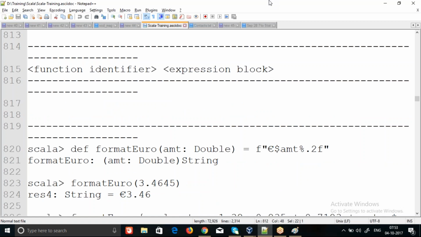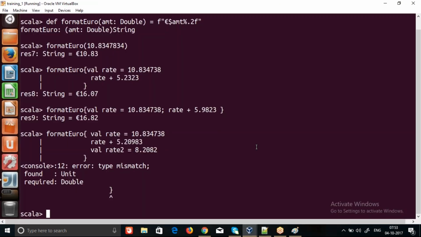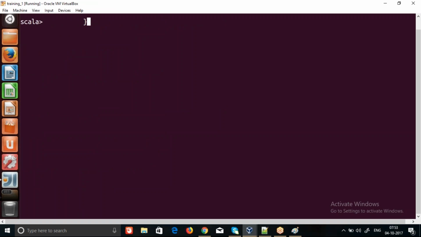Pramod, a quick question. If we have to convert for a dollar instead of euro, how do we do that? Dollar to euro. Let me check. I haven't tried that. There may be some trick.